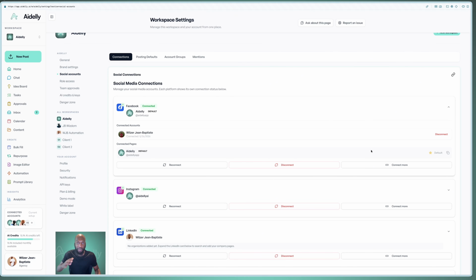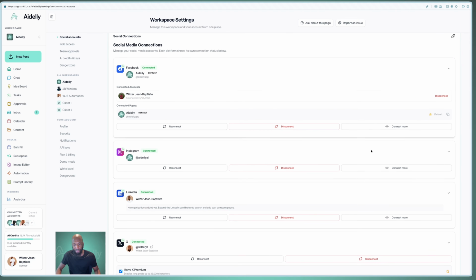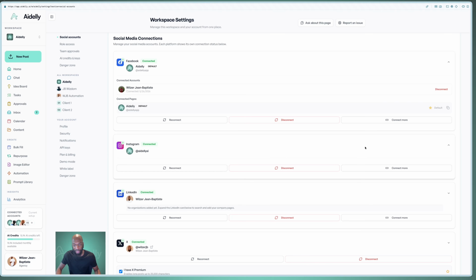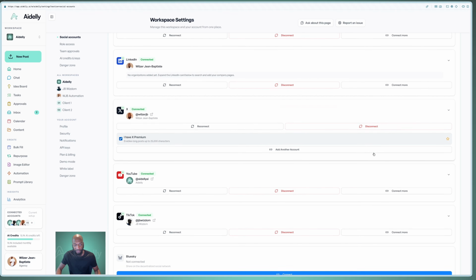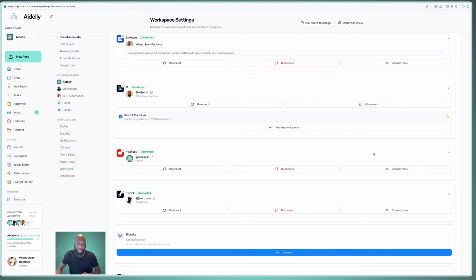But if I have multiple connected pages on this workspace, I can select which one's the default. And that means the AI or Aidelly will just choose that page first when it's trying to post to Facebook. Same goes for everything else. Instagram, nothing to select here. For X, if you have the X premium subscription, once you log in, you'll get a pop up that asks you to select if you have X premium, and if you do that, you'll be able to post longer tweets, up to 25,000 characters. If you don't have this option selected, you won't be able to post longer posts. You'll be able to just post a regular size tweet.